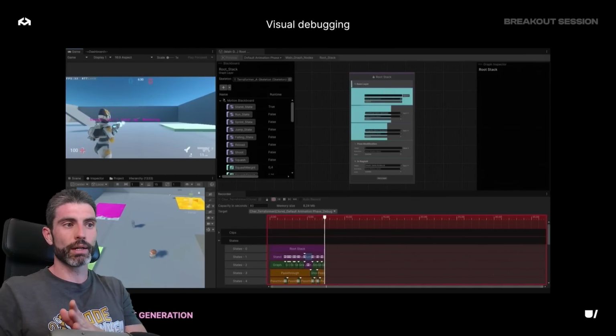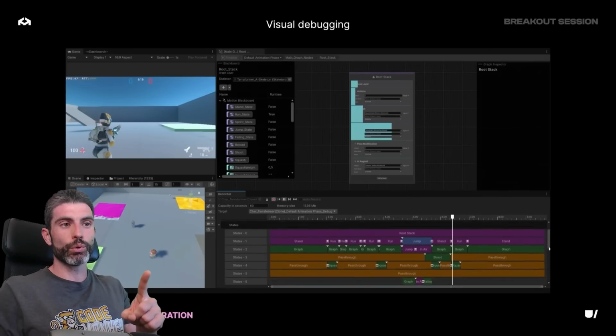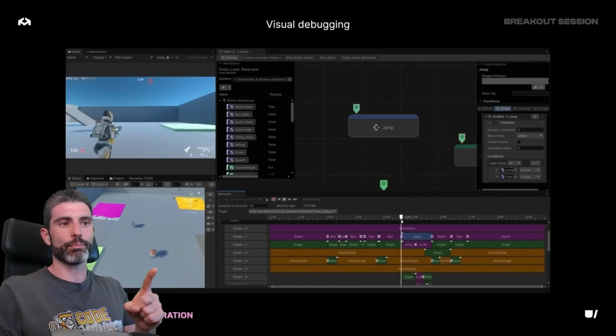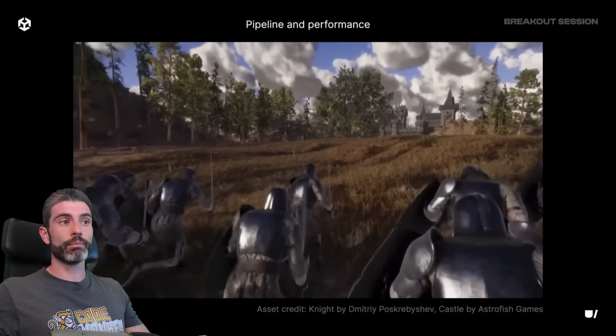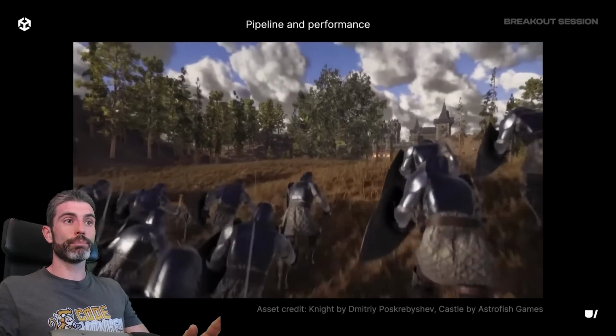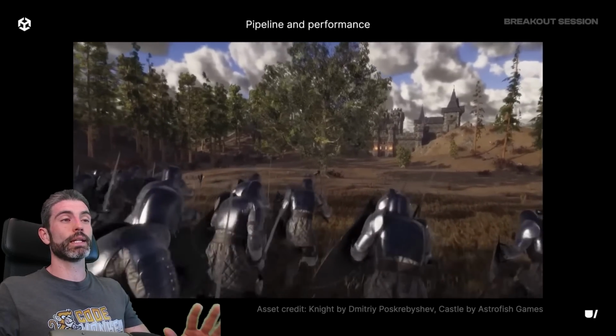So you can record some kind of animation, find some kind of animation bug, then just scroll back, go back into a point in time and figure out what exactly caused that bug. So this looks like a very, very capable tool, much more capable than Mecanim, and hopefully super easy to use. With it being based on ECS and DOTS, it means it is super performant.